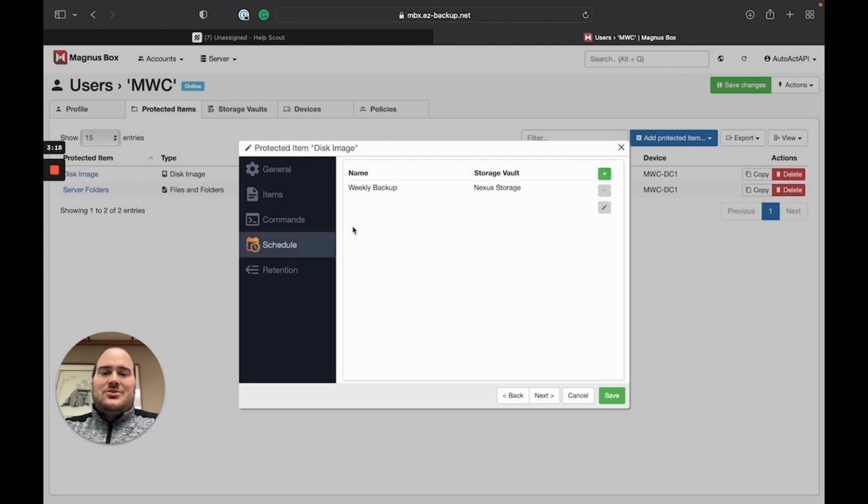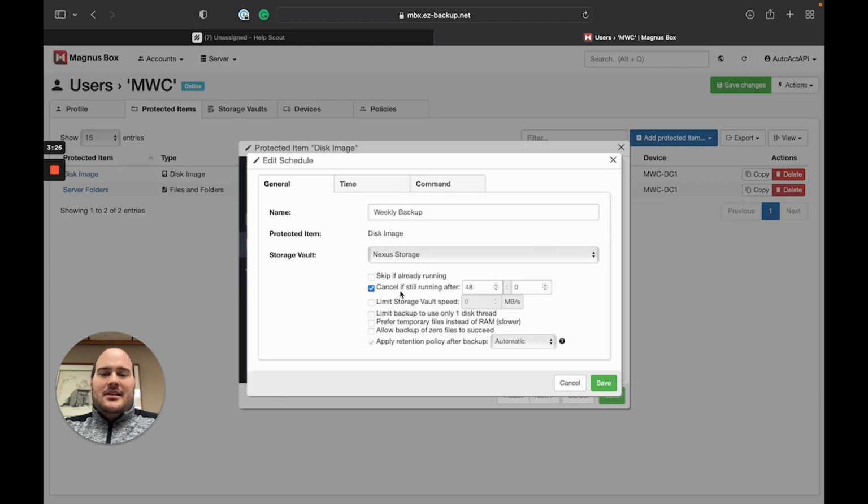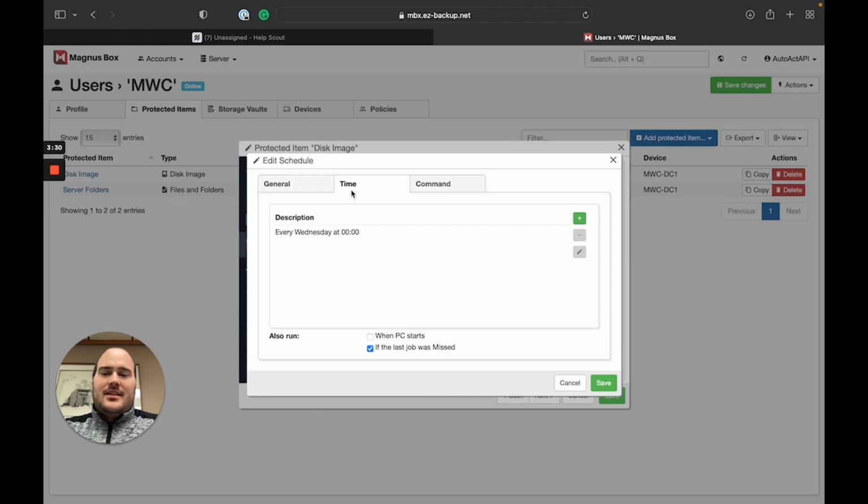Now for that schedule, I have it set up a little bit differently. I have a weekly backup going to the cloud, and I have this one set to cancel out after 48 hours. But I'm running this backup every Wednesday at midnight. Just because of how this organization works, it's better to have it running in the middle of the week.